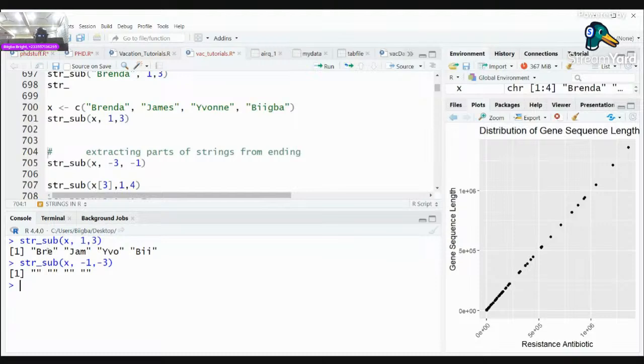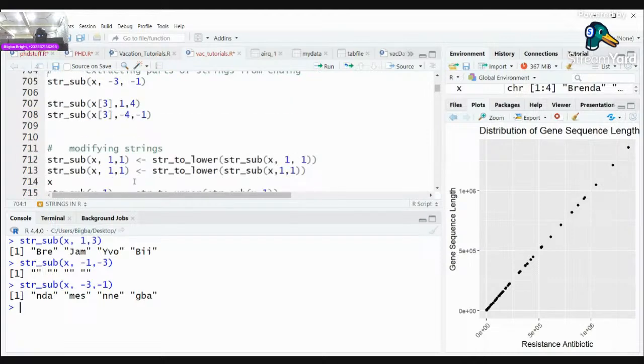But if we had to reverse this to 3, and then we reverse this to 1, then it will print them from the other side, from the last coming backwards. And that is how we extract strings. You may not see the relevance for now. So go along, you will see them.